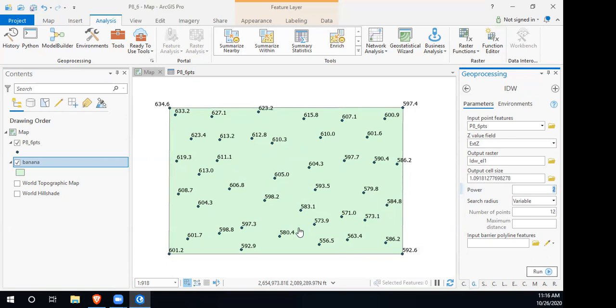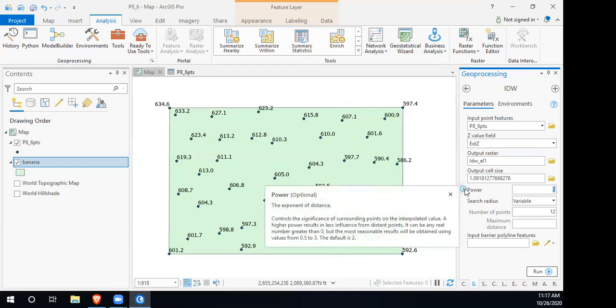It's weighting it and saying, oh, that's too far over there, and these other ones are closer and they're more important. And so that's how it avoids crossing over itself. It's not perfect at it, as you'll see. Anyway, I'm going to leave the power at 2. That's the default, but here's the explanation of it. It can be greater than 0, but most reasonable results will be obtained at 0.5 to 3.